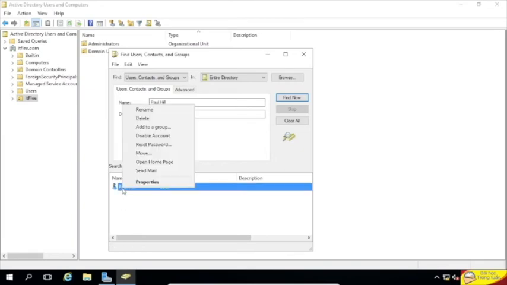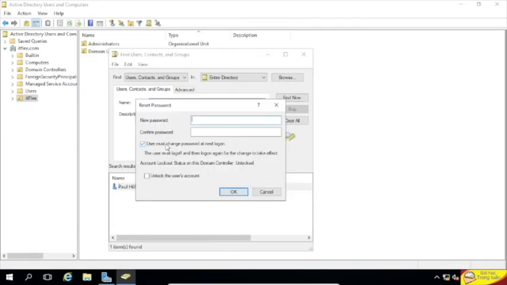Once you find the user account, you right click and choose reset password. Now this is the same as that second window when we created the new user account. We have an unlock the account and we have user must change password at next logon. An important thing to keep in mind here is the account lockout status on this domain controller.